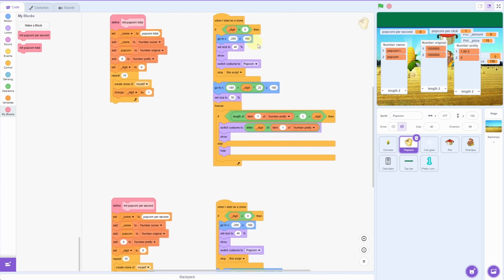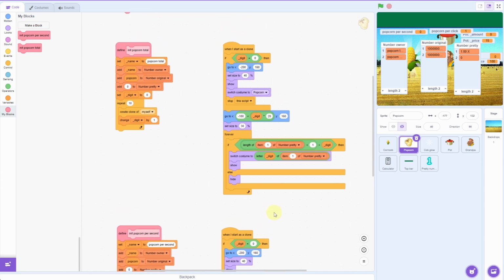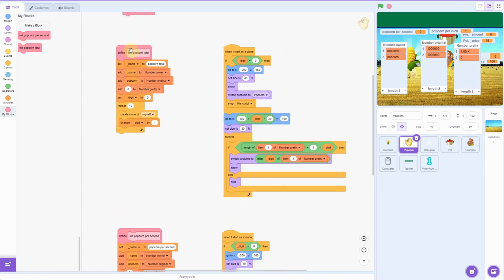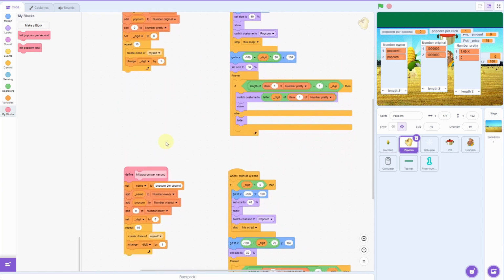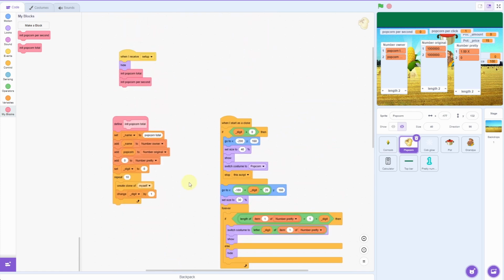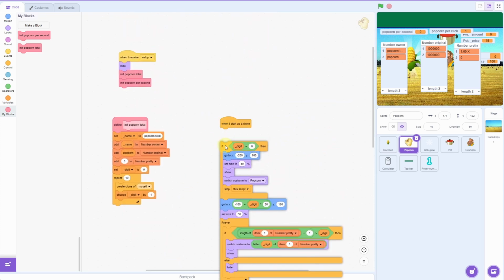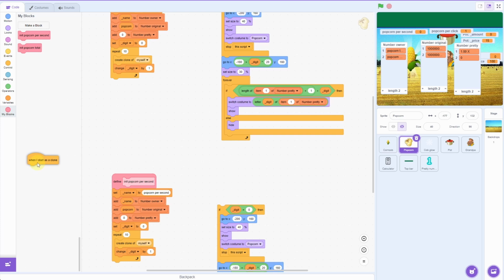I have two scripts that run when I start as a clone. That is not a good idea. If I'm inside init popcorn total, I want to go to this piece of code. But if I call create clone from init popcorn per second, I want to go to this piece of code. So how do we do that? I'm going to take this when I start as a clone and put it somewhere else, and I do not want this one here to be when I start as a clone.